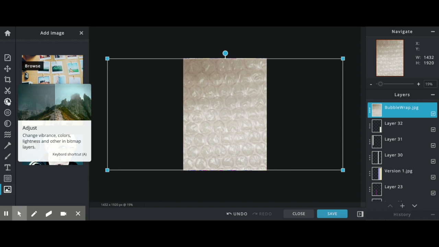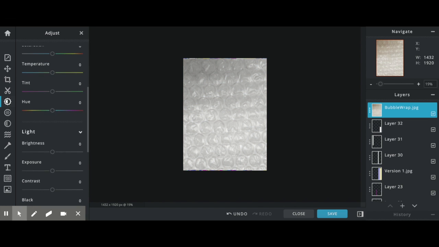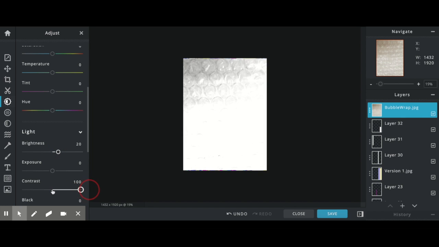I want to go into adjust. I'm actually gonna make it black and white. Come on, black and white, there we go. And I'm going to play around with the brightness and contrast and really push these things. I might need to move the contrast a little bit lower. Exposure a little bit brighter.